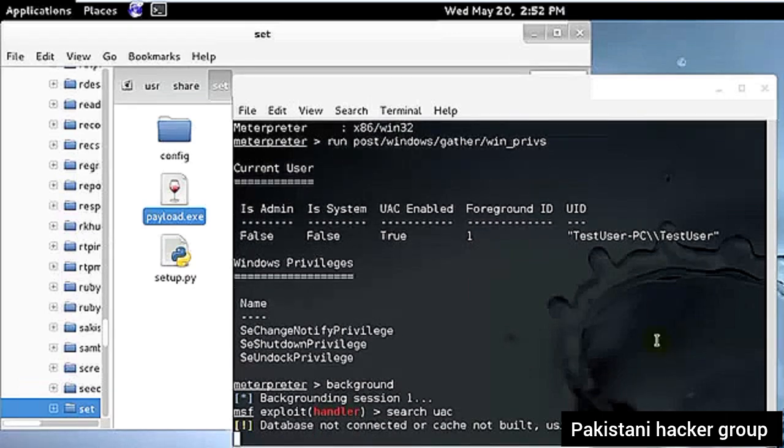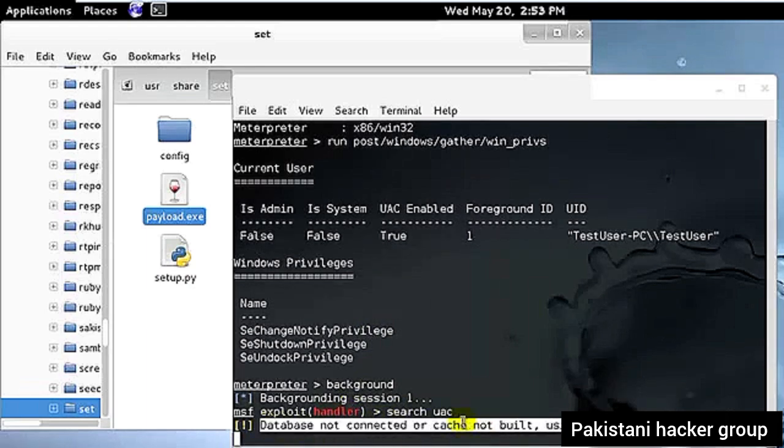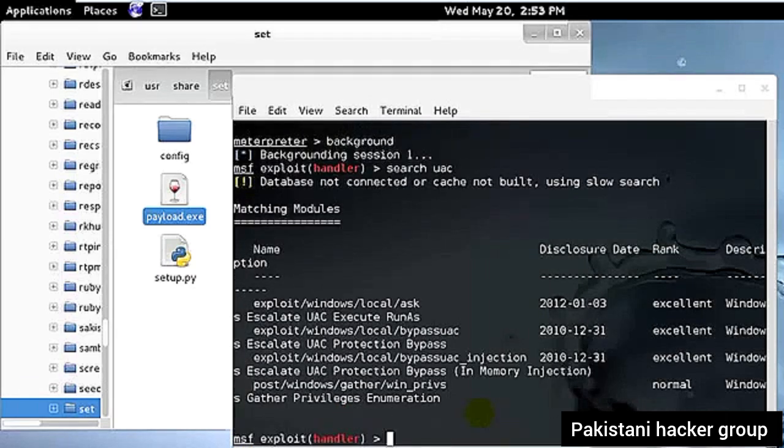So what it is exactly doing, I did not explain this in the previous tutorial. It is searching all the exploits and payloads that have UAC inside that can go ahead and bypass user account control. So I'll go ahead and use this exploit.